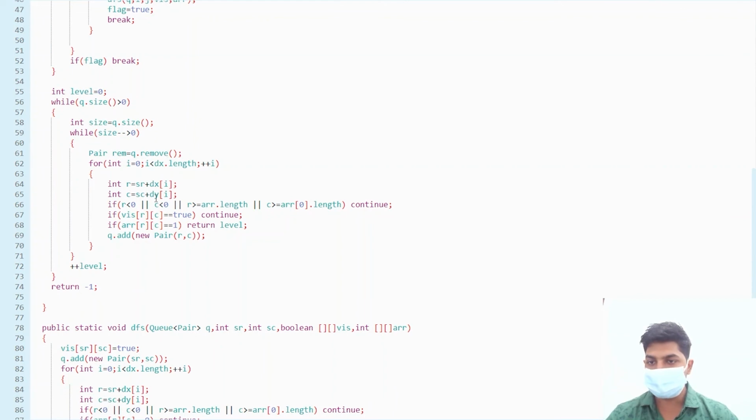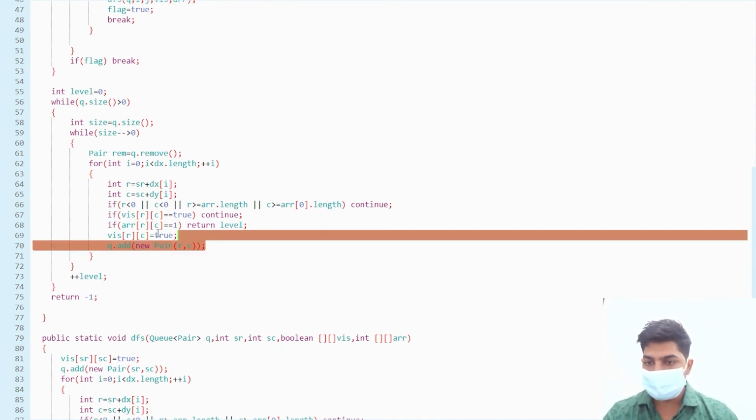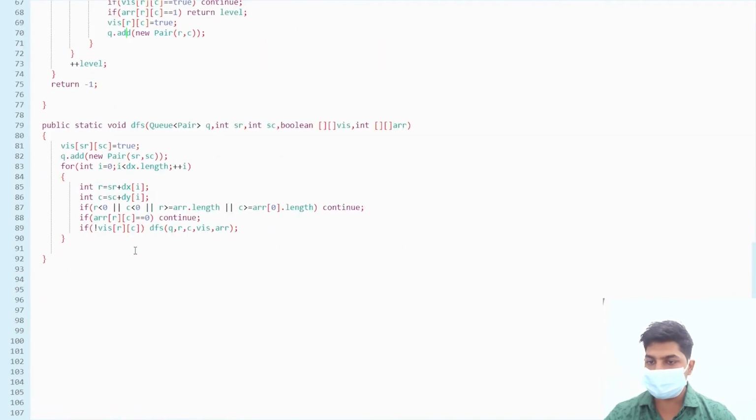Let's check whether we have written everything correctly or not. So we are moving in the directions. If it is out of board, then we are skipping it. If it is already visited, we are skipping it. Yeah, we can mark it as visited also, and we have visited it. Okay, finally we are adding the element, where in the DFS also we are first marking it as true, we are adding it into the queue, and we are moving in the four directions. If it is out of board, then we are skipping it, and if it is 0, then no point of visiting that node. Okay, otherwise if it is not visited, then we are calling DFS.